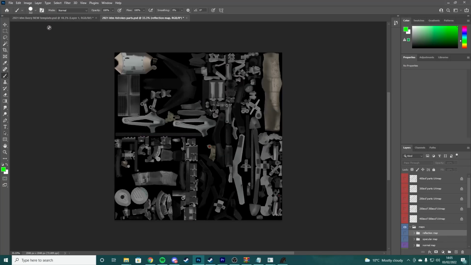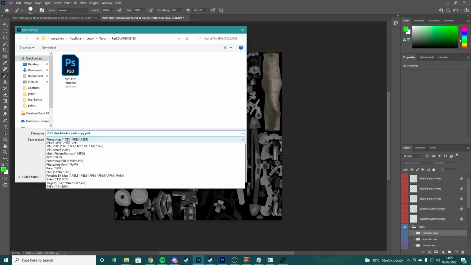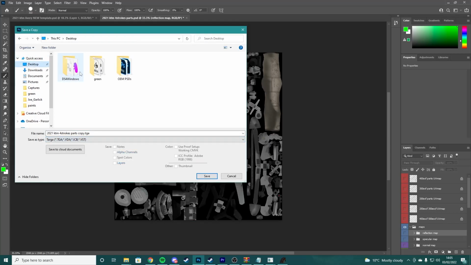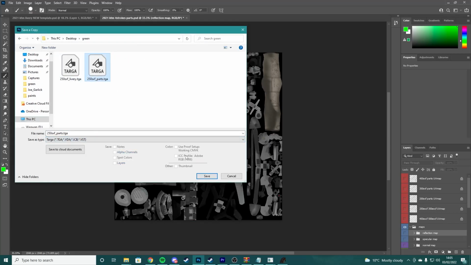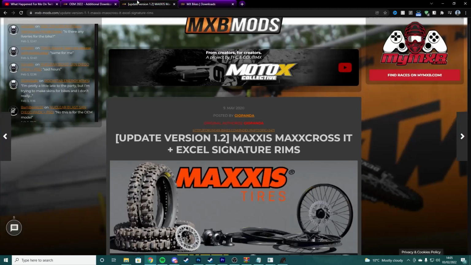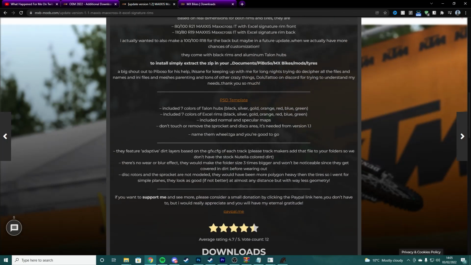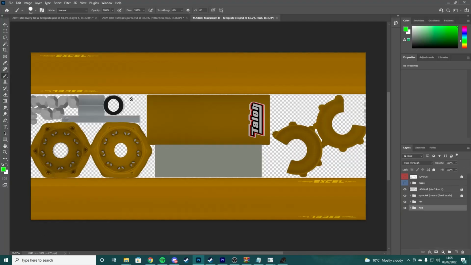Alright, so lines are removed from here. Overwrite this, save a copy, TGA, desktop, green, parts, saved. And then also what I will show you is how you get different colored wheels. So you've got the Max's tires thing right here. Just go down to where it says PSD template, download that. Alright, so now we've got this, and then here's how you change the color of your wheels.